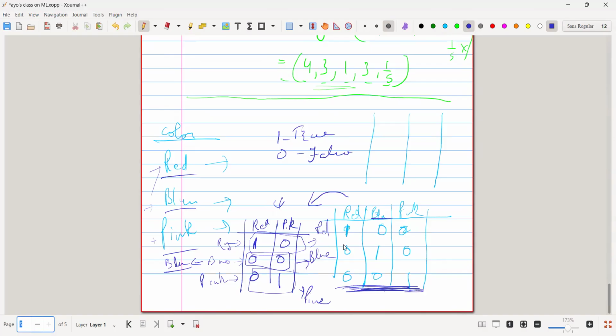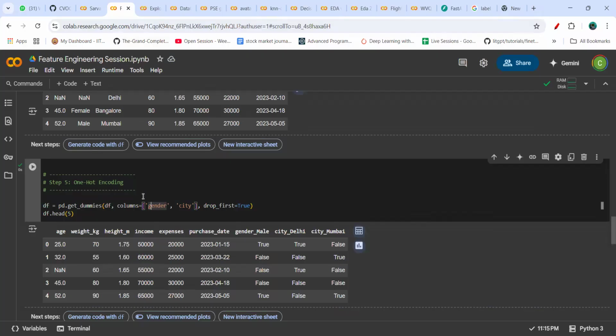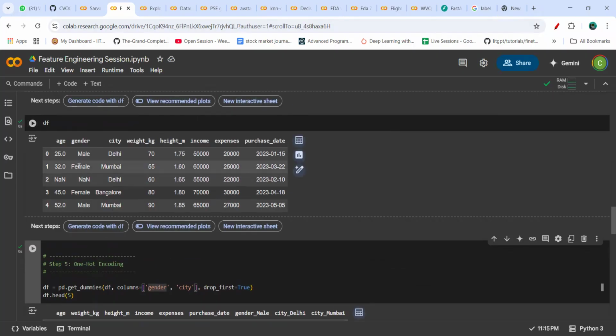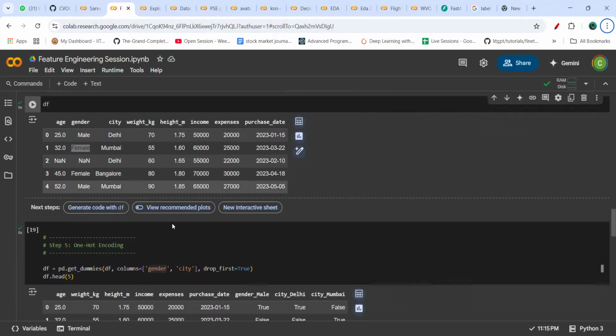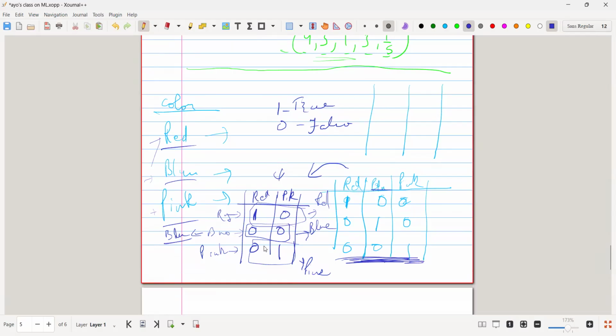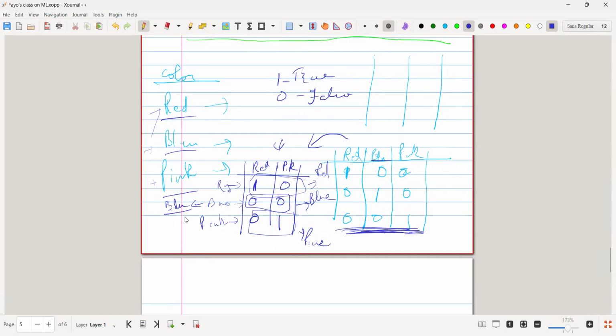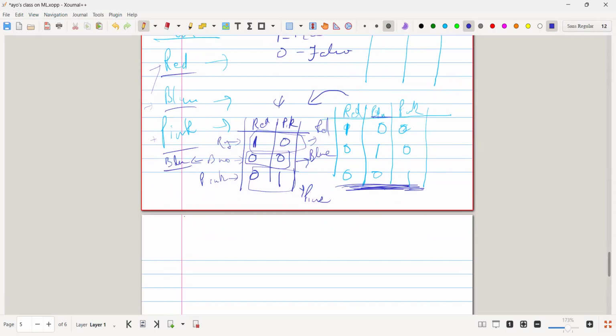So the same thing get dummies has done here. In gender, we had male and female, two things. Here we had three, now we have two. For three, we needed two columns. So for two categories, how many columns do we need?